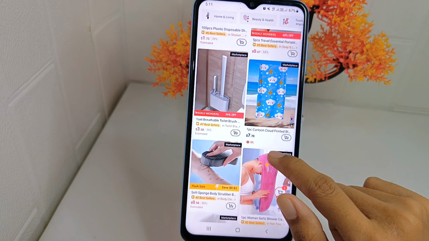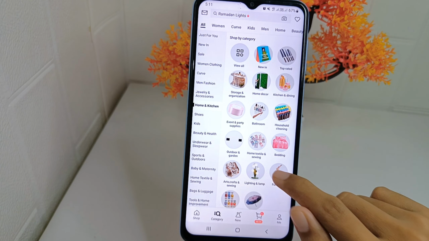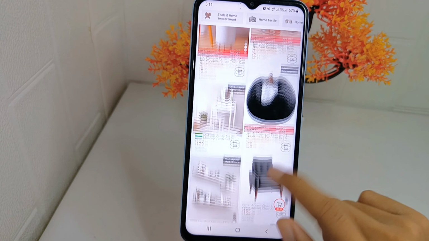Okay, that's the tutorial on how to search products by categories in the Shein application on an Android device.